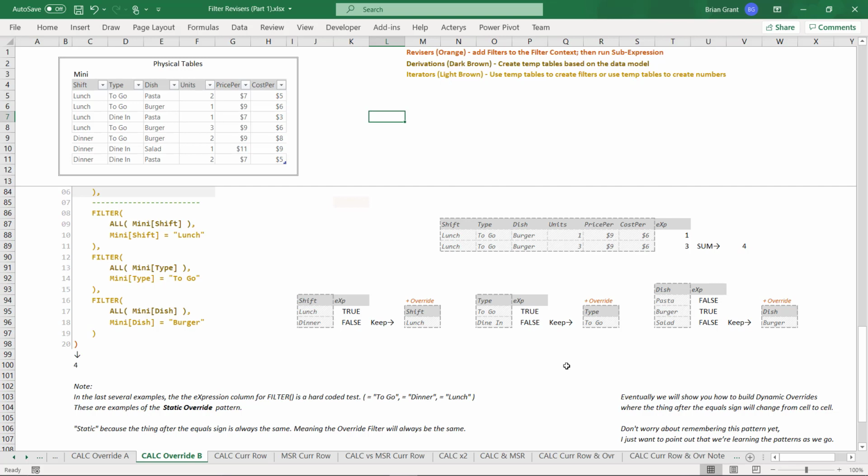So I think you've got a very good sense of how to use override filters using the calculate revisors. Practice makes perfect, but I think you can start to visualize this in your head. I sure do hope that was helpful, and I will see you in the next video.